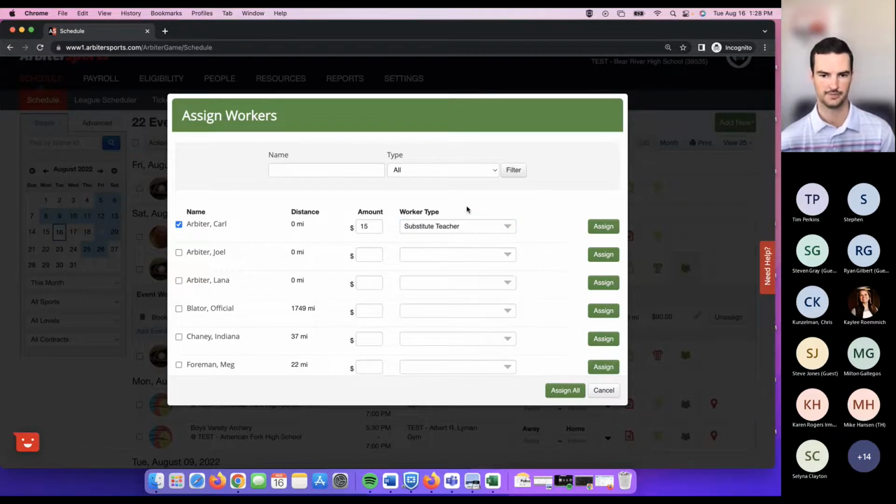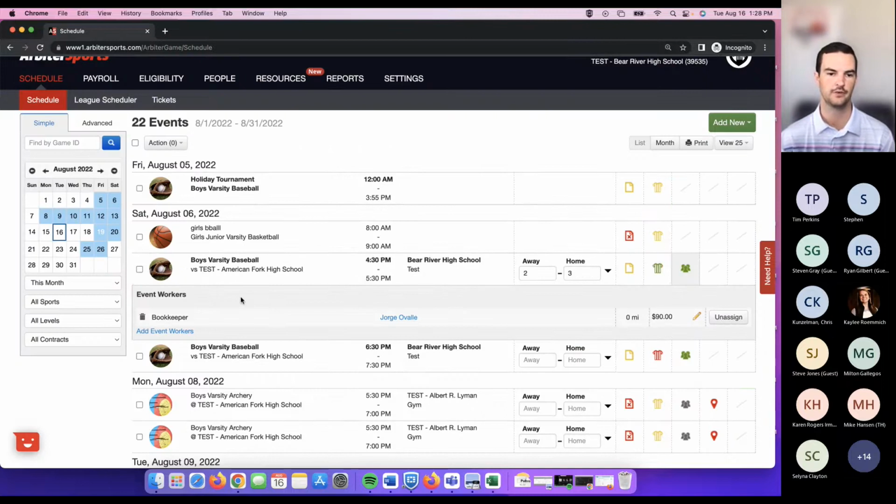Once you do choose the specific worker type, you can click Assign, or if you had chosen multiple, you could click Assign All down here, and it will assign all of those event workers at one time to that particular event. When you do assign them to that event, they're going to get an email pretty quickly letting them know of their assignment to that event. It will contain the instructions on that event, the different details related to it. And then if there were any changes made to the game, they would receive those changes in notification as well.